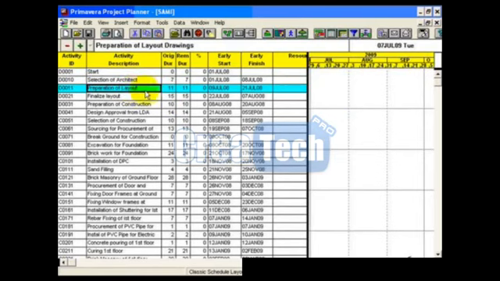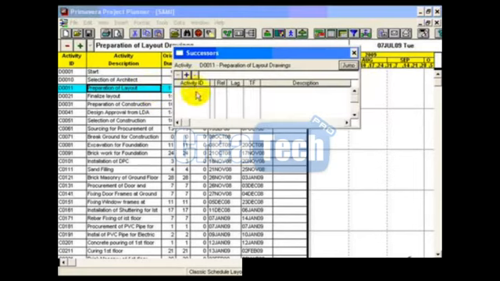The third method of adding the successor is to press Ctrl J on your keyboard. Again add a successor, and this time we have the successor D0021. Press enter on your keyboard, close it.